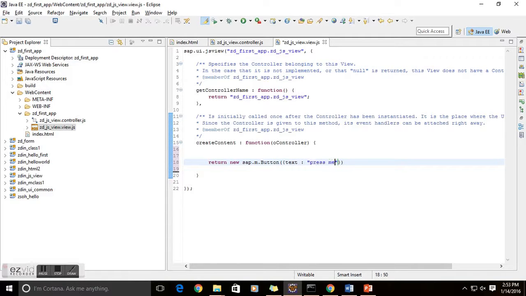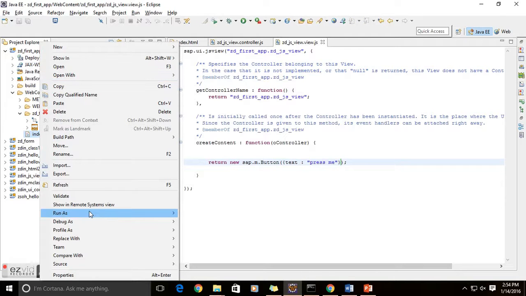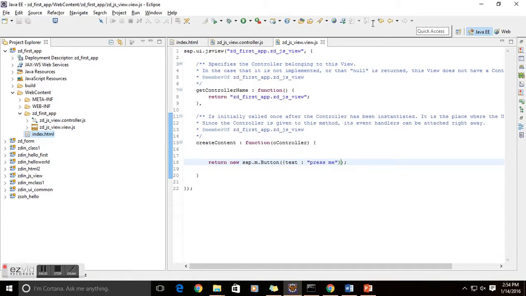So you have the button text. Let's say, press me, and that's all. You have a button ready. You can simply see the output of this view. Right click and then run as web preview.